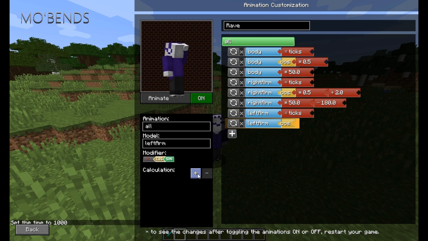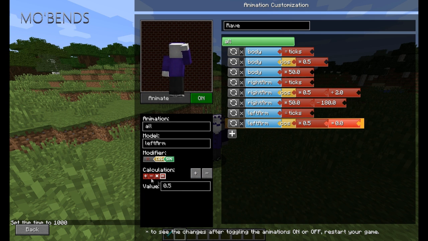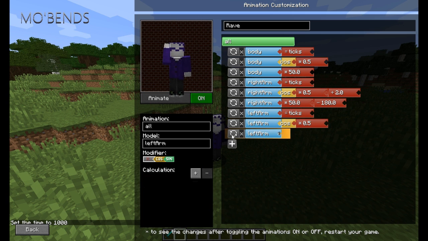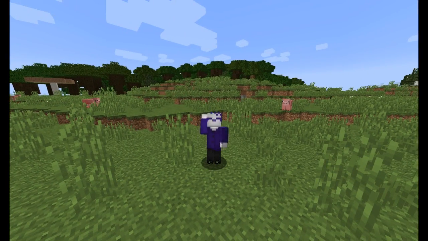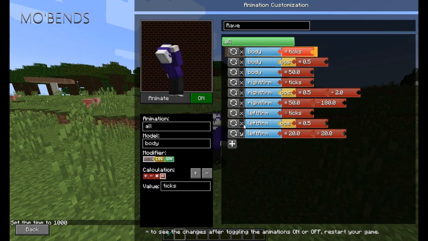We add a cosinus function, and we multiply it by 0.5. So it's the same frequency as everything else. And we can add another one, which doesn't do anything yet, so I can delete that one. We're gonna add another one which multiplies it by 20, and add another calculation that pluses it by 20. That makes sense. There you go. And now we're gonna change it to y, which doesn't work that much. Oh, because yeah. All right. Well, I get it. There you go.